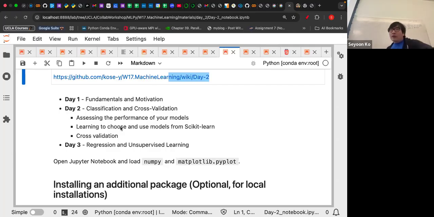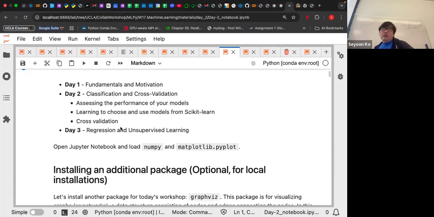And today we will talk more about several types of classifiers. And we will talk about some model validation. Model validation would be a way to assess the performance of your models. So we learn how to choose and use models from Scikit-Learn. And one of the most widely used ways of doing that would be cross-validation.